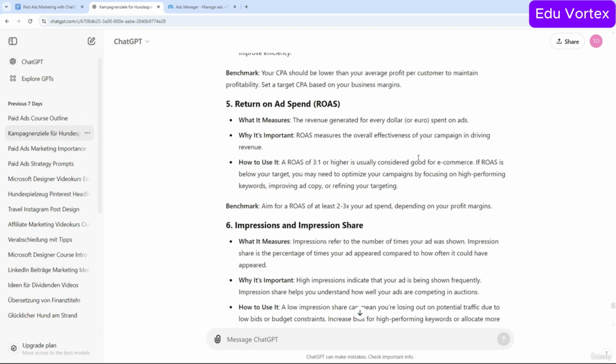Return on ad spend, that is very important. Let's say you spend 100 euros on your ad, how much do you get back? Let's say you get back 200 euros, then you made 100% profit, obviously. So it's the revenue generated for every dollar spent on ads. If you spend 100 euros and you get back 200, you have a revenue of 2 euros for every euro. So you double your money basically.